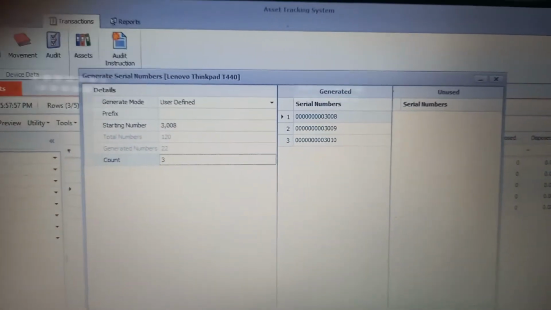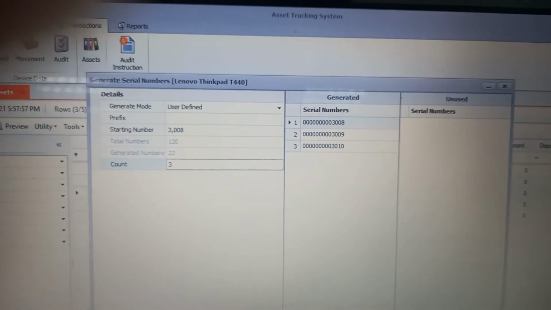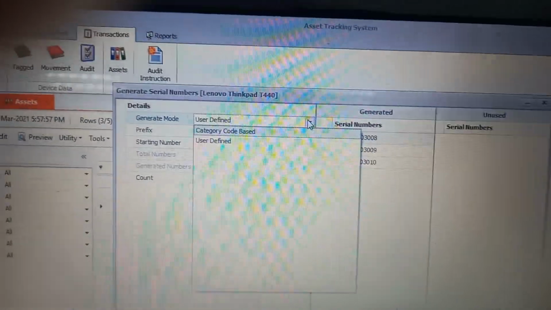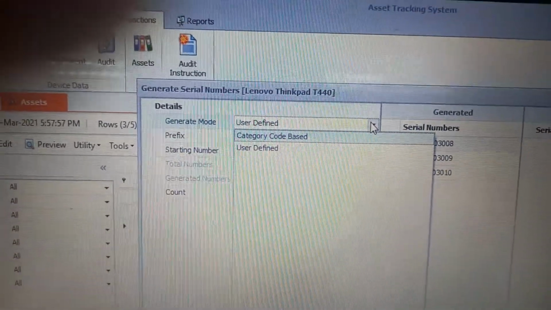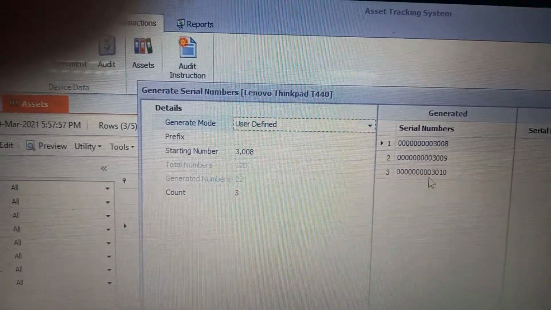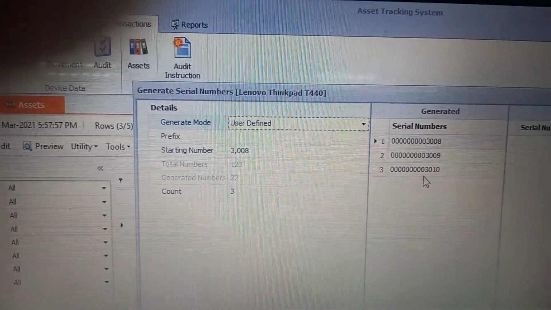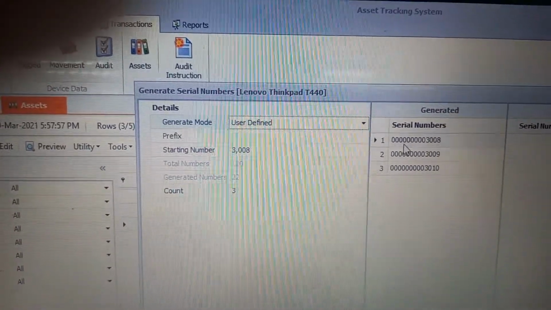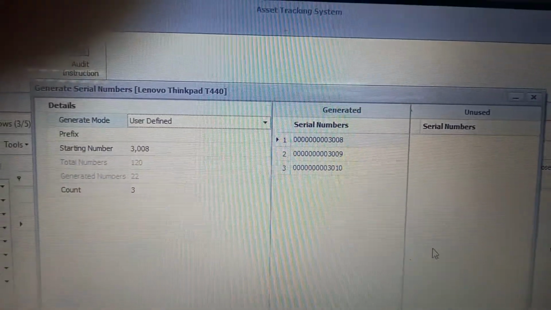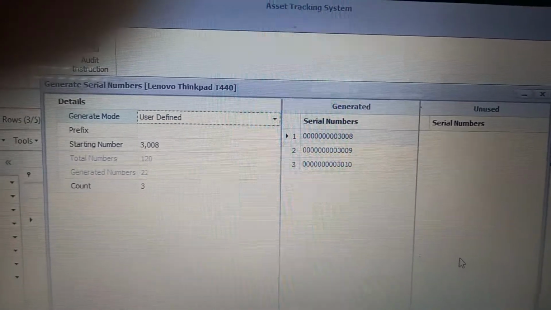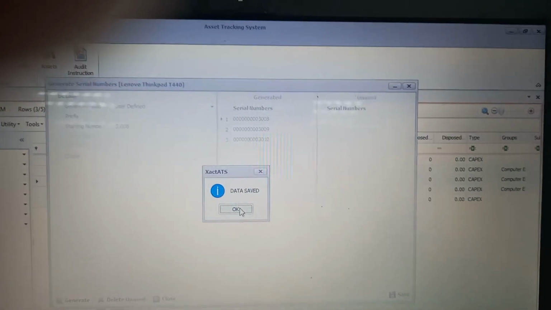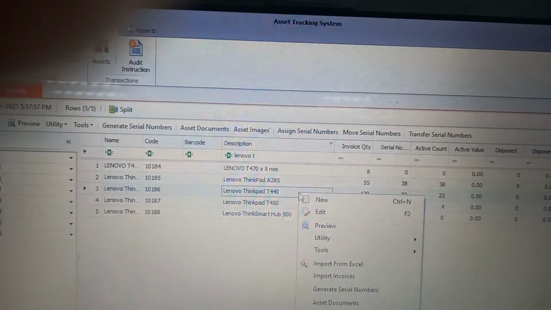In your case, the serial number has the asset ID as a prefix, then the sequence number comes, which you can select from the generate mode. You get a select option for asset ID based, so you need to select that asset ID based option. Then you can generate the serial number as asset with prefix. Then you can save this particular information, so the database has that generated information.